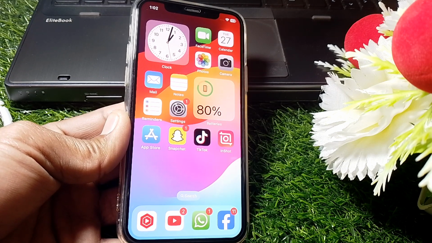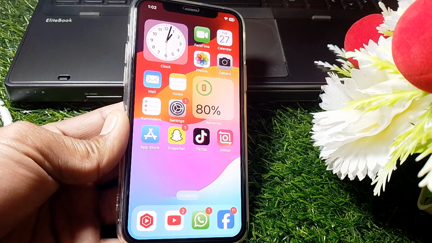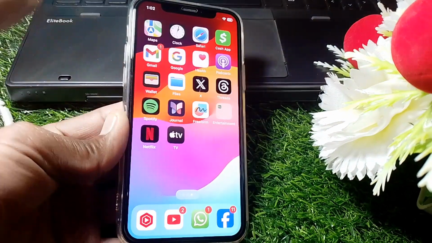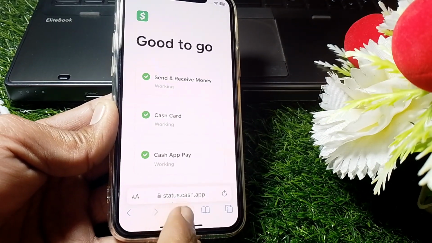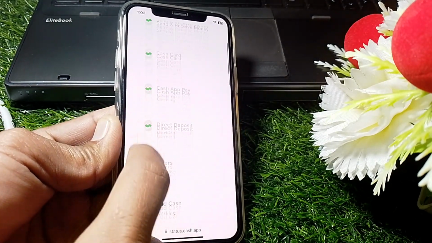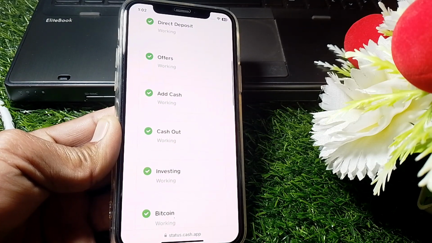If it's still not working for you guys, then what you need to do is open any browser in your phone. Like I'm opening Safari here, and from here you have to search for status.cash.app. So from here you have to make sure that Cash App server is not down.